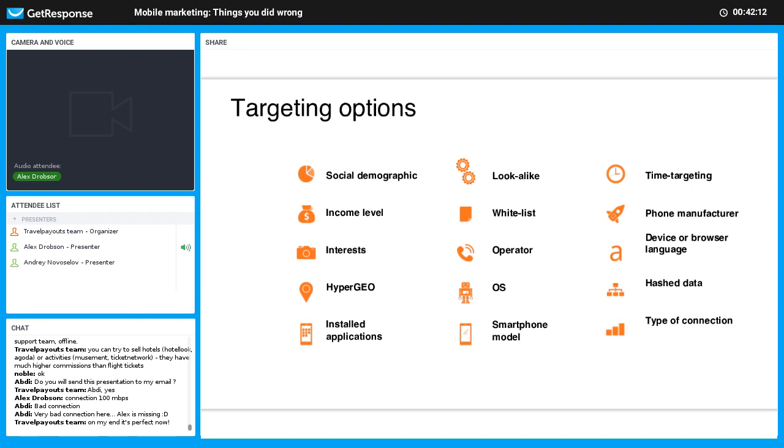In mobile, there are so many targeting options, starting with basic ones as in desktop, social demographics, be it gender, age, or income level. Yes, we can also target hyper-geo based on their location. We can understand the exact model our user currently handles. We can pick the connection type.